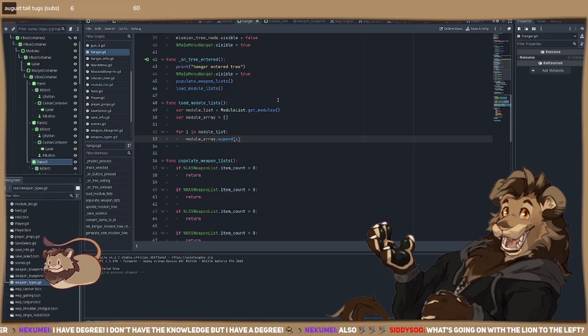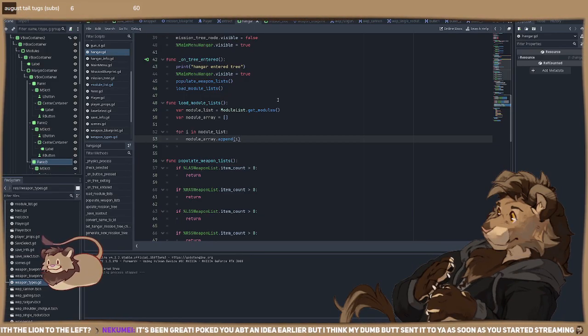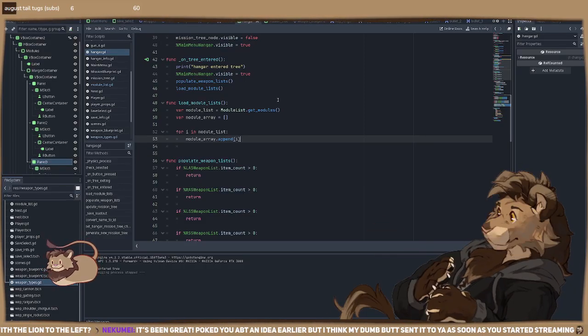So I have a module array. I have an array of the modules that are currently, oh wait, yeah. I get all the modules that we have access to.